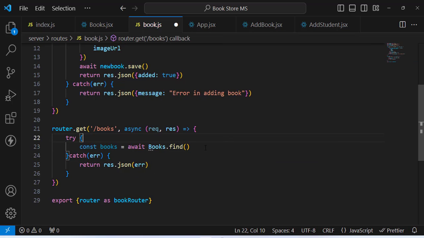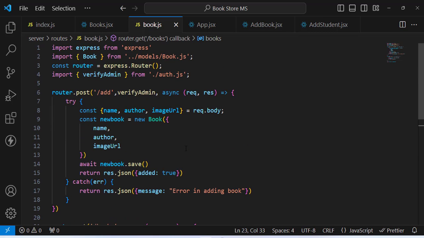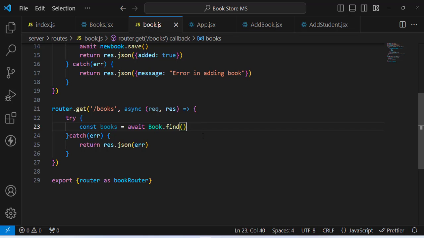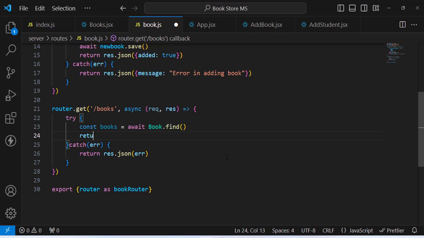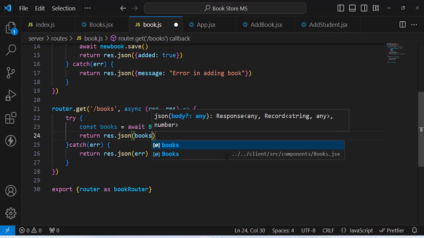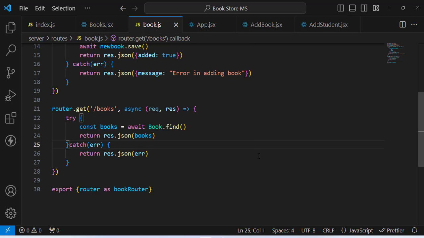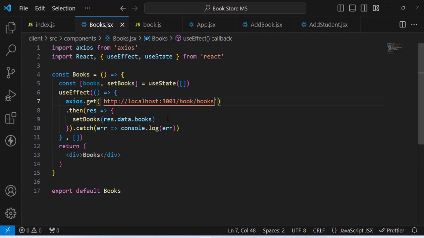Wait, we have the book model, this is not books, this is book. Okay, we have the book model, that's okay. And after that we will return response.json books. Let's save it, and also just come here, and here I will print the books also.